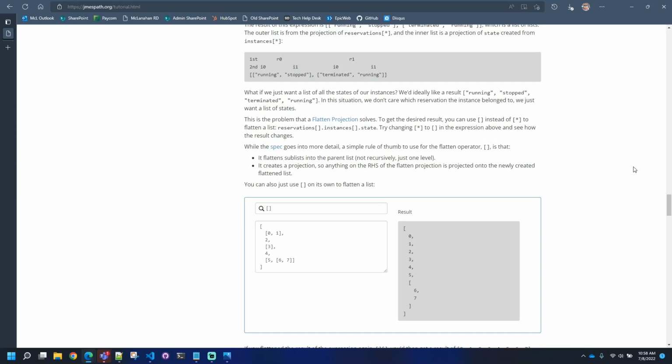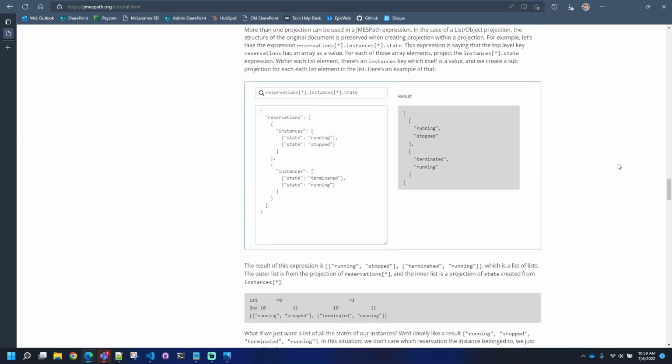While the spec goes into more detail, a simple rule of thumb for the flatten operator, empty brackets, is that it flattens sublists into the parent list, not recursively, just one level. It creates a projection. So anything on the right-hand side of the flattened projection is projected onto the newly created flattened list.